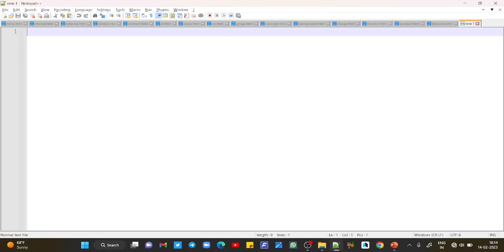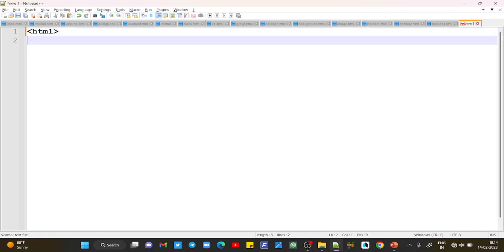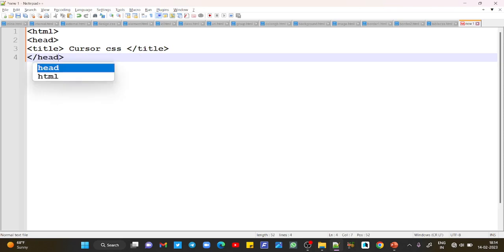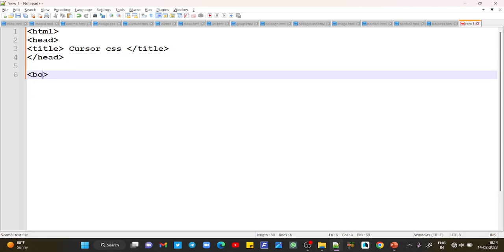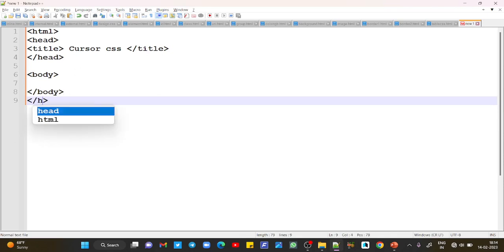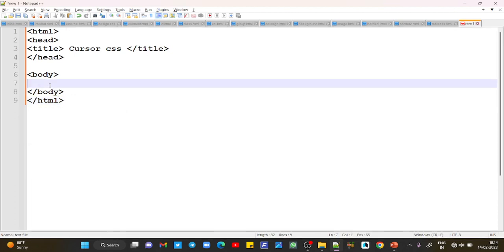For this, students, you just need to write your basic HTML first. So this is the HTML head. The title is cursor CSS. Okay, this is a very important property. Close your head section. Then you need to start the body section. This is the basic structure, right? Close the HTML.